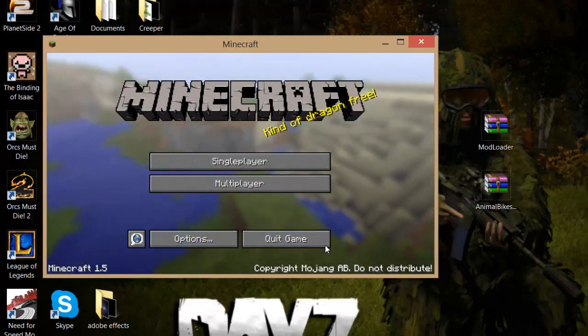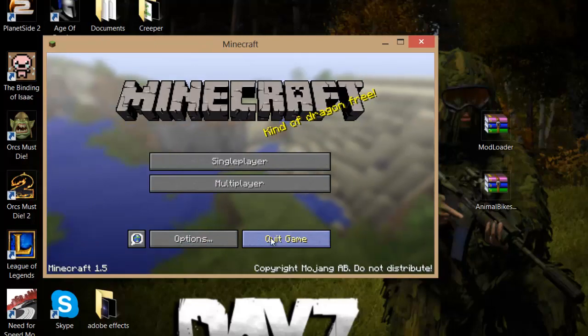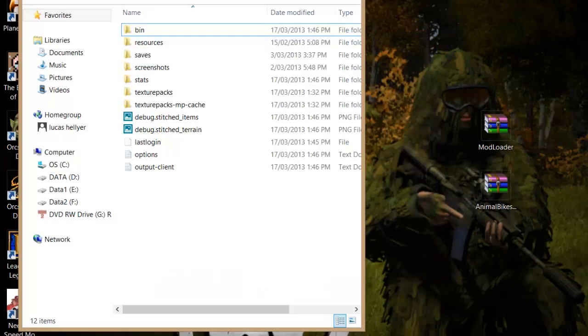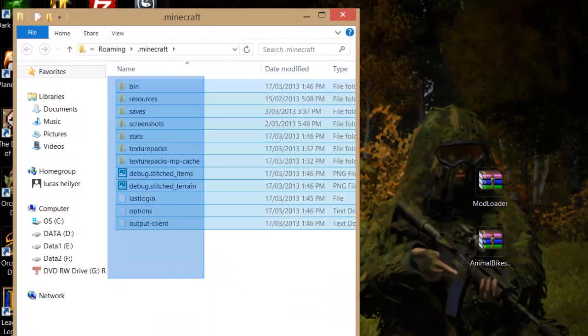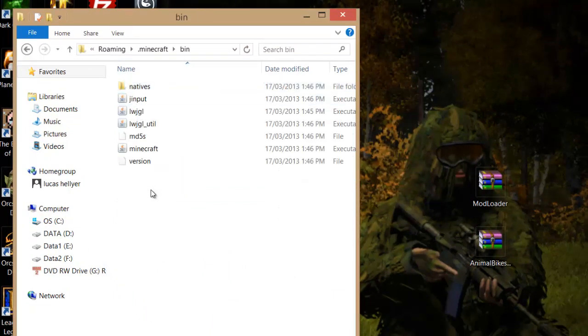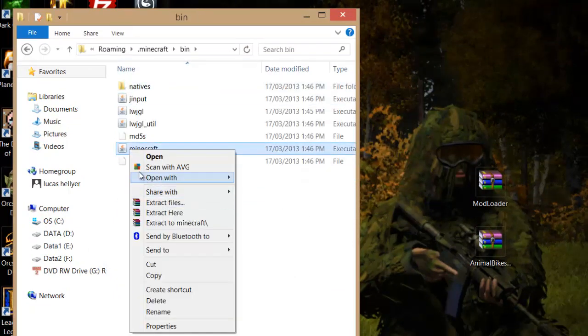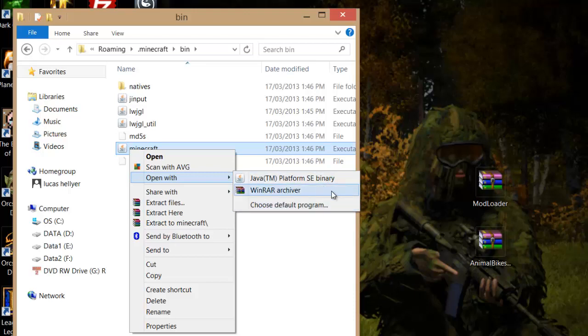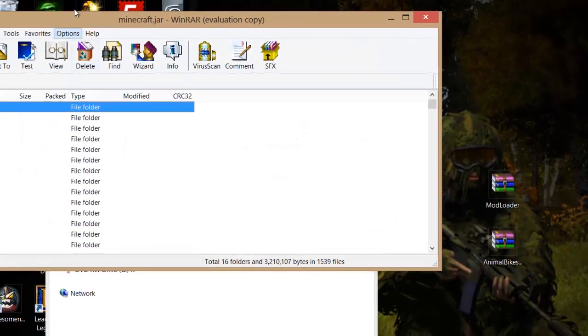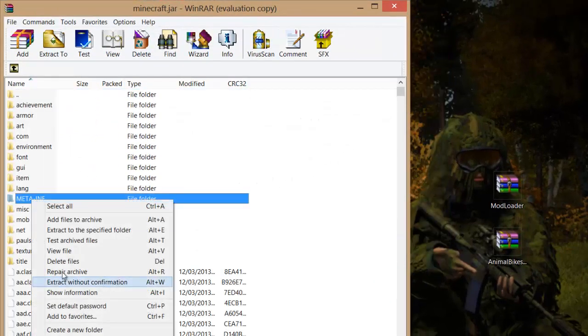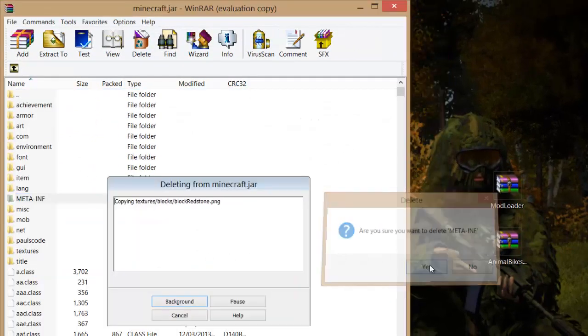And basically, you just want to click quit game and go back to that folder with bin, resources, saves, and all this. Go into your bin, right click on Minecraft, open with WinRAR, and if you don't have that program, you can get that in the description. Click on the link and just download the right one for your operating system. Just click on that and right click on META-INF, delete, click yes.